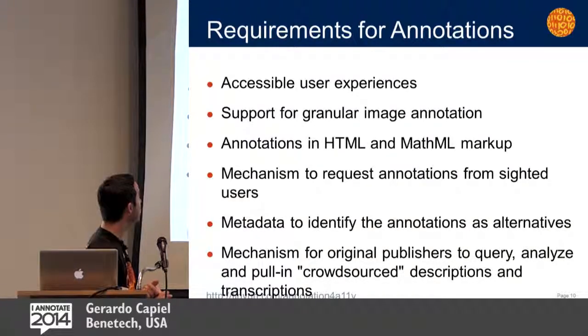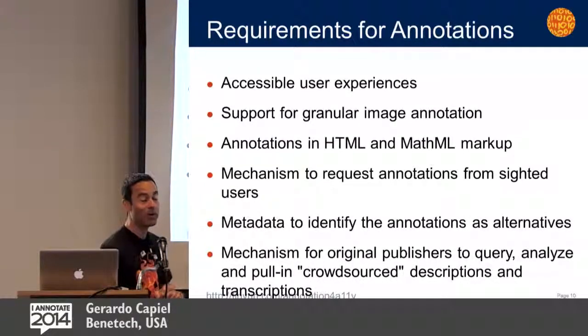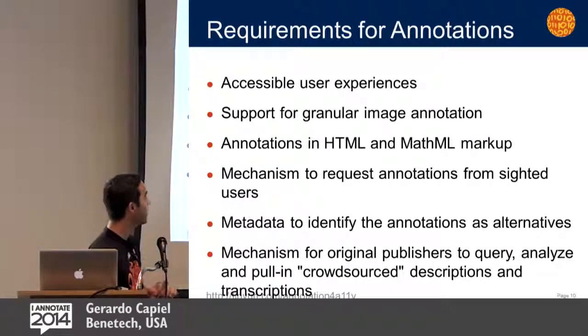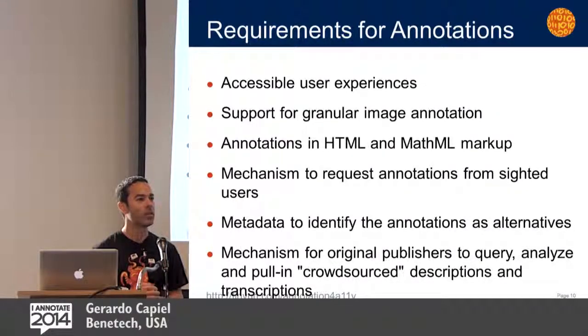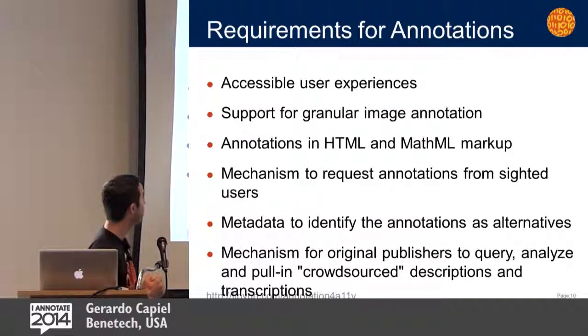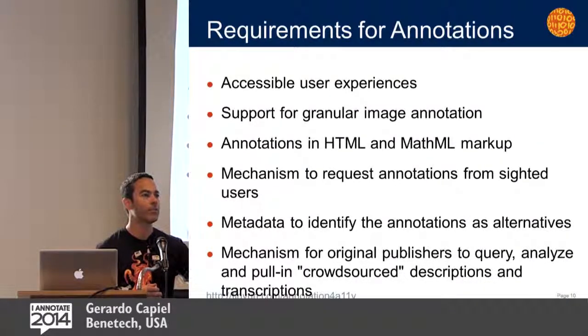Secondly, we need the ability to do granular image annotation so that you could describe different parts of an image. It was great to see HTML markup being used for annotation, and I think we need to include MathML markup, and I think MathJax is a good way to go from what I heard this morning. One requirement that hasn't really been discussed much over the last couple of days is a mechanism so someone could request an annotation. I've run into some visual content that is not described. I can create an annotation which is a request for someone to go and describe what that visual element is. And then we need metadata that says this annotation is really a description of this image.